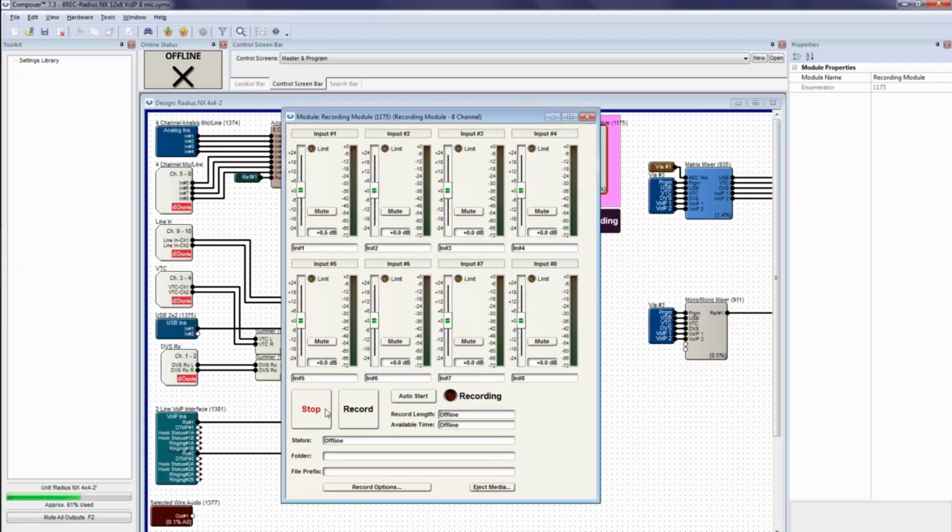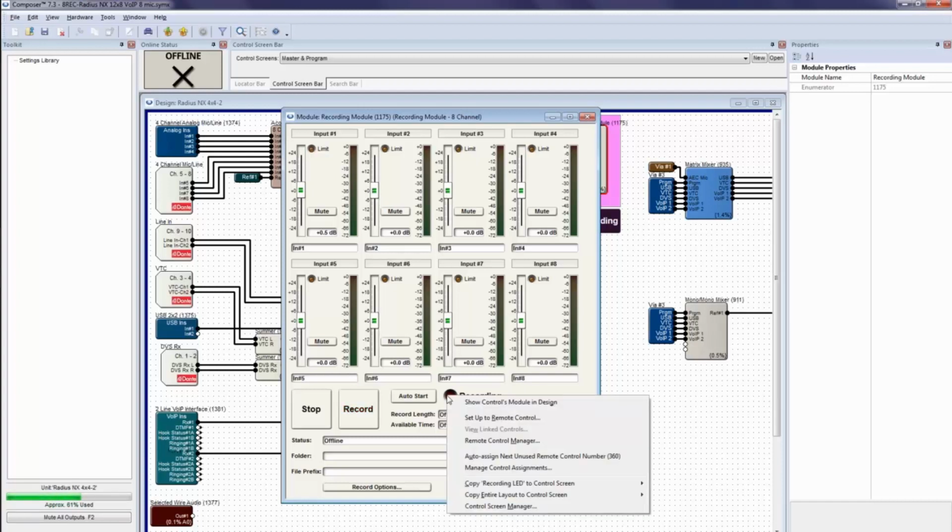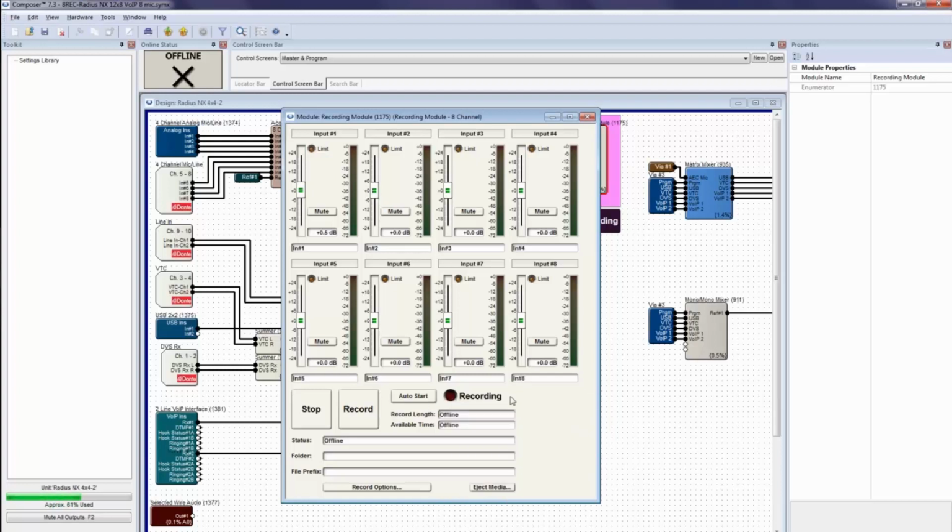But down here, we have stop and record and auto start button. Now what the auto start button does, it is only for when you power down the unit or go online. So with this engaged, if you're not currently online, it will automatically start the recording process, or if there's a power cycle, it will restart. And when the unit is absolutely recording, you can see we have a recording LED to give you that visual feedback, and that can be associated with a control number and set up in a control screen if you want.